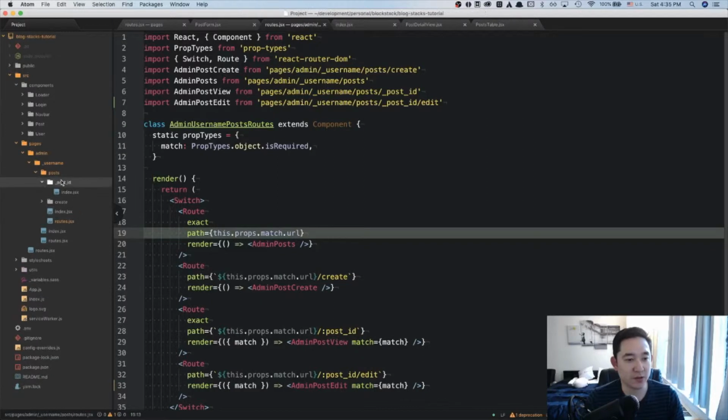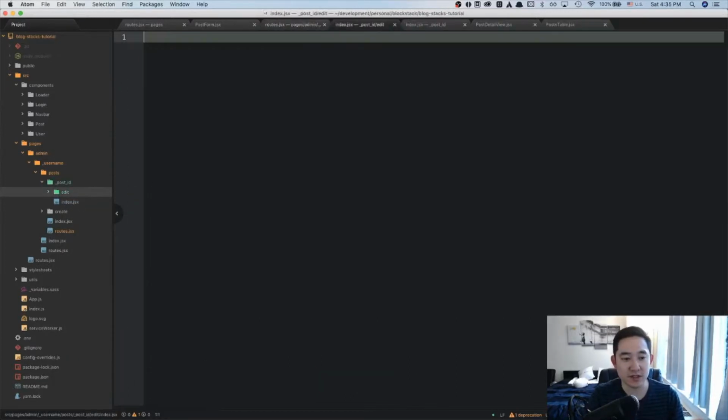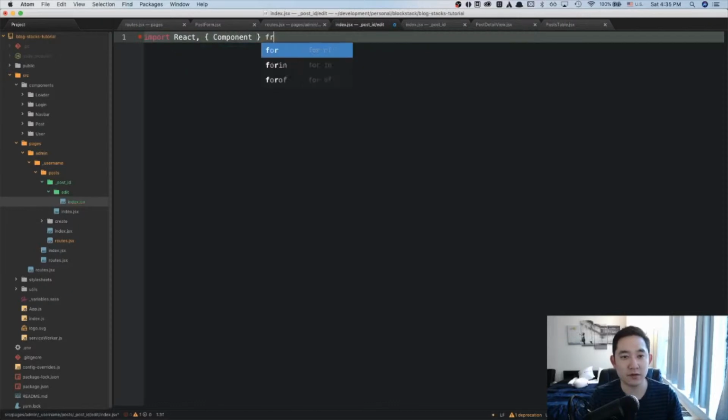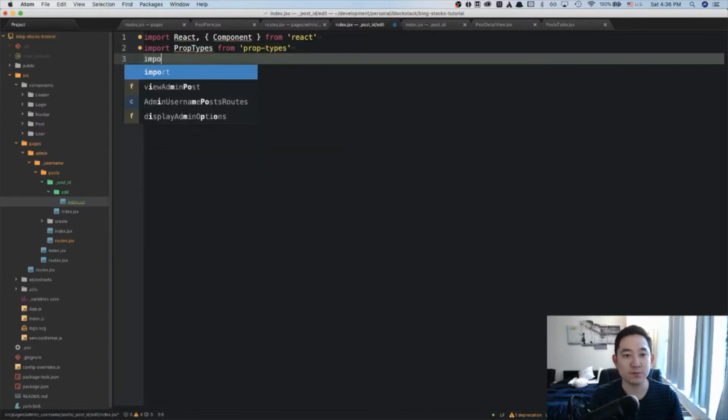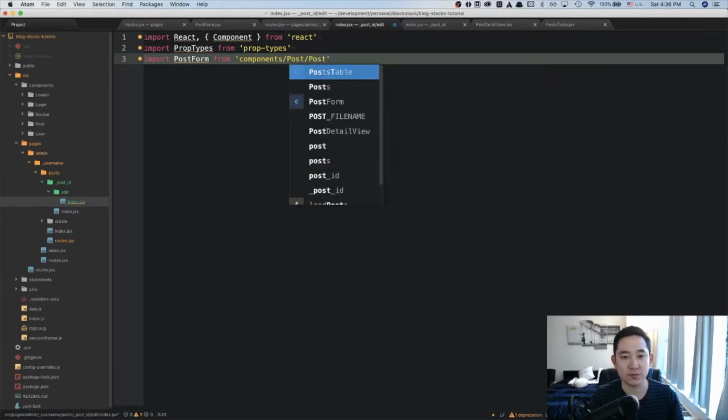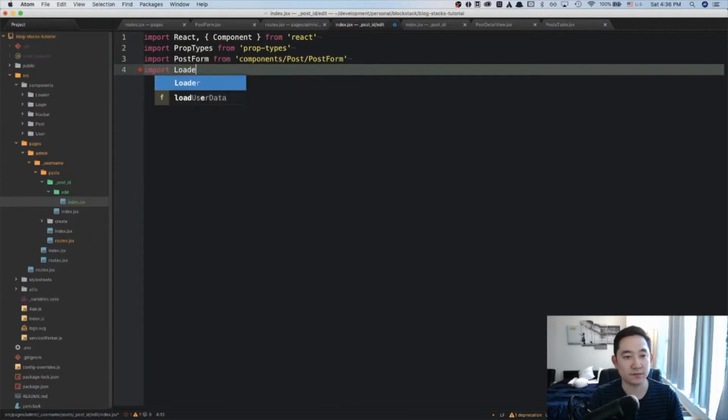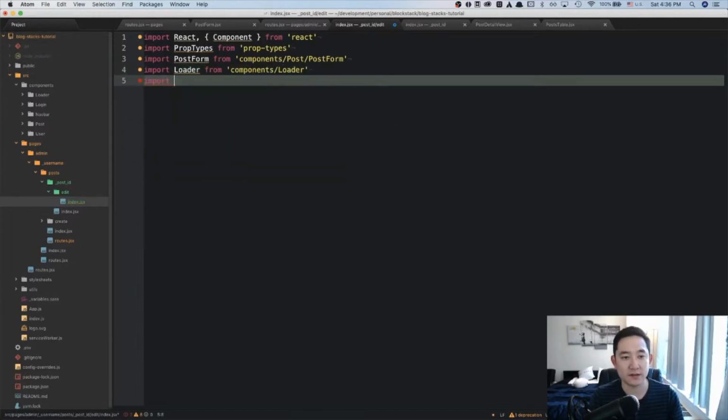So under posts, we have a post ID. And under post ID, I'm going to create an edit folder. And inside of the edit folder, I'm going to create an index.jsx. Sweet. From here, we're going to write our boilerplate code for a class-based component. So first, we're going to import React and component from React. We're going to import prop types from prop types. We're also going to be importing the post form, which we used in the creation process of a post, from components, post form. And the last two will be the loader from component/loader and the context from components user provider.